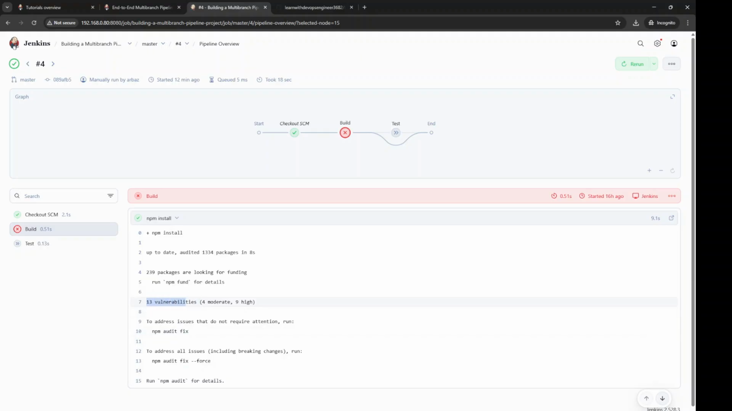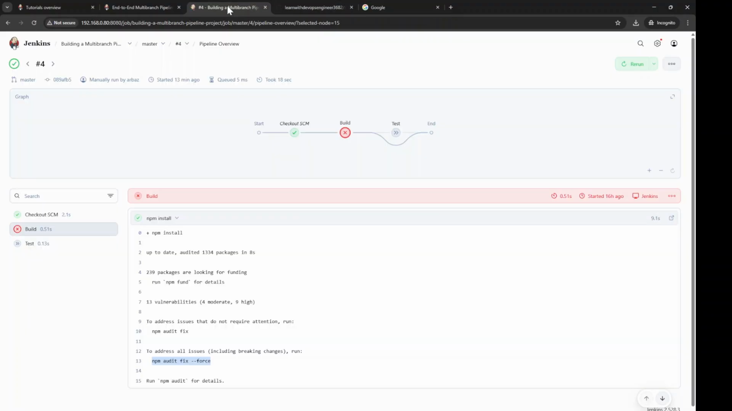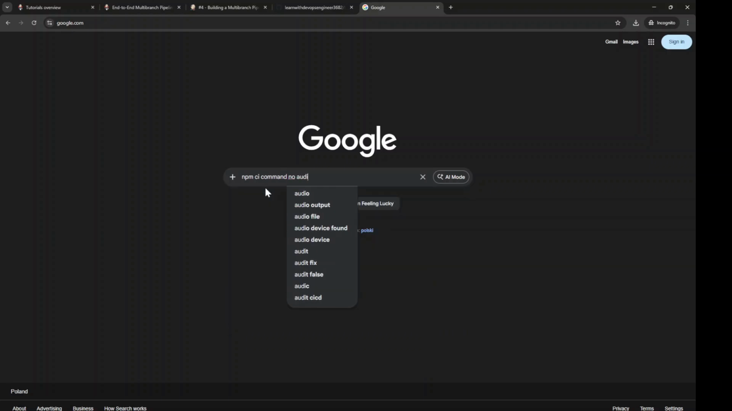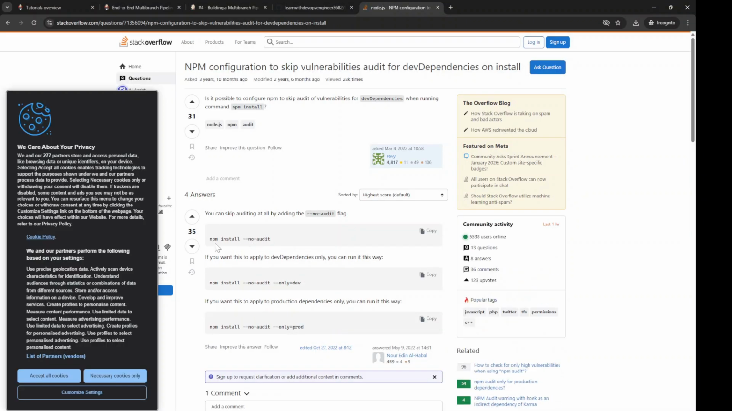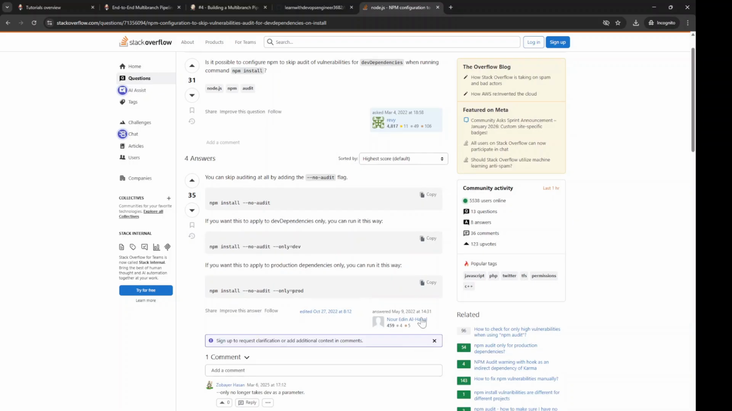It found 13 vulnerabilities. So here, instead of npm audit fix --force, I would say google.com, and here I am going to search for npm ci command, something like no audit. I don't want to do any kind of audit here. So let's see, to skip vulnerabilities, you can skip auditing by adding the --no-audit flag. Okay, I am going to copy this particular command. It has 35 votes, so hopefully that should work.